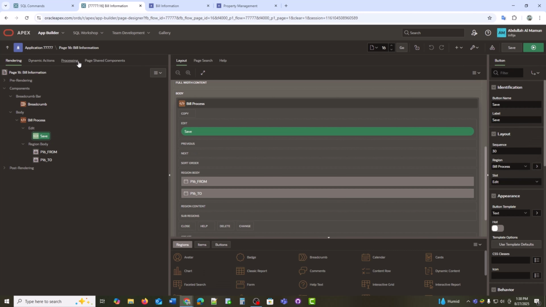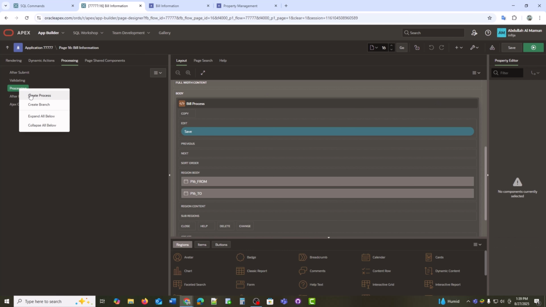Now I need to make a process for saving data. So, I will go to the process. And I create a process.